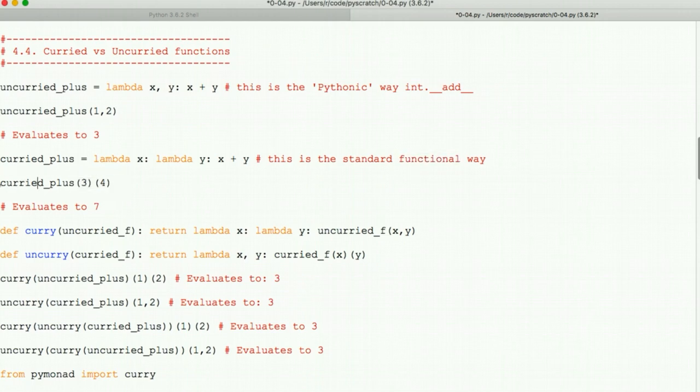Okay, why? Well, curried plus applied to 3, right? This 3 becomes the x, and the value of that is another lambda. So that lambda can be further applied to 4 to yield the result. So notice the difference in syntax, right? I have to apply to the first argument and then separately to the second argument. The arguments are not within the same set of brackets. All right? So now, whenever we have a function like this, right, we can apply it partially.